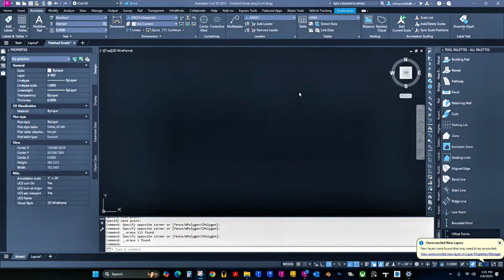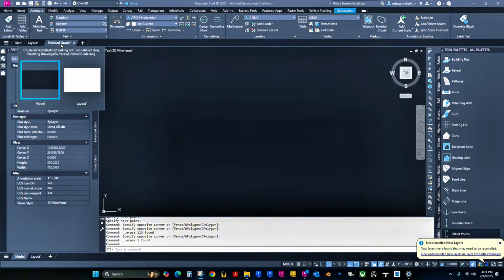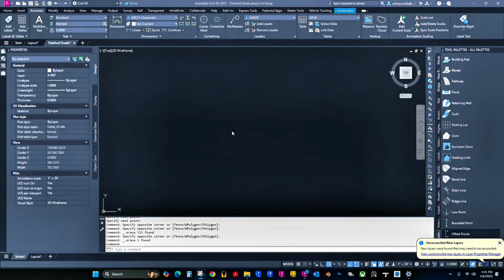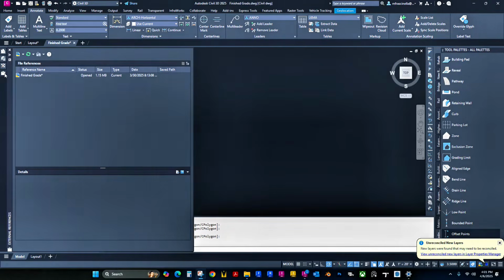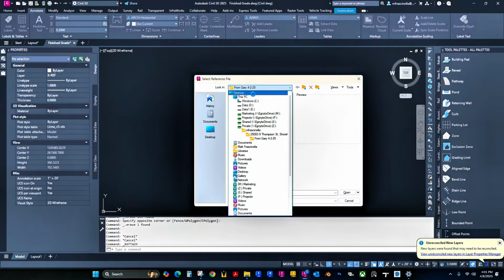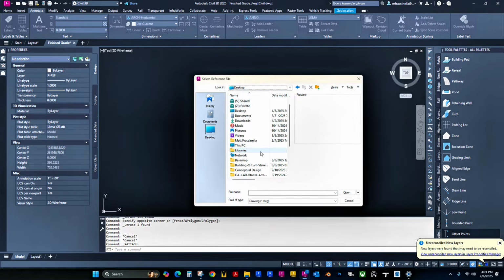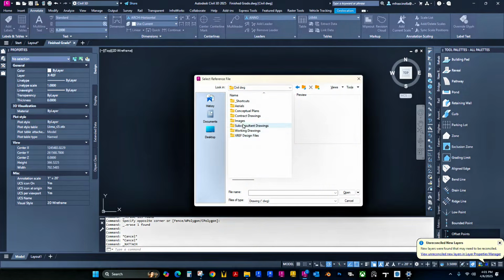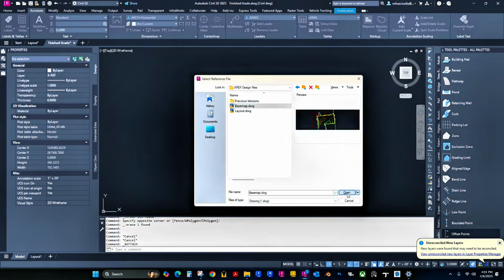So the first thing we want to do is open up our finished grade drawing, which, if you don't have a template for this, I'll leave it in the description so you can download mine. I have my finished grades all started. So what we need to do is get the base map xref'd in. So we're going to go to our xref manager, and we're going to go to our project folder and xref in our base map.